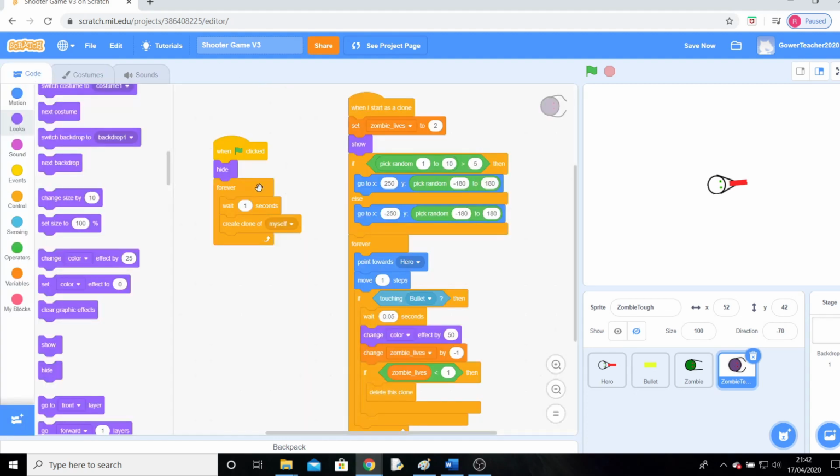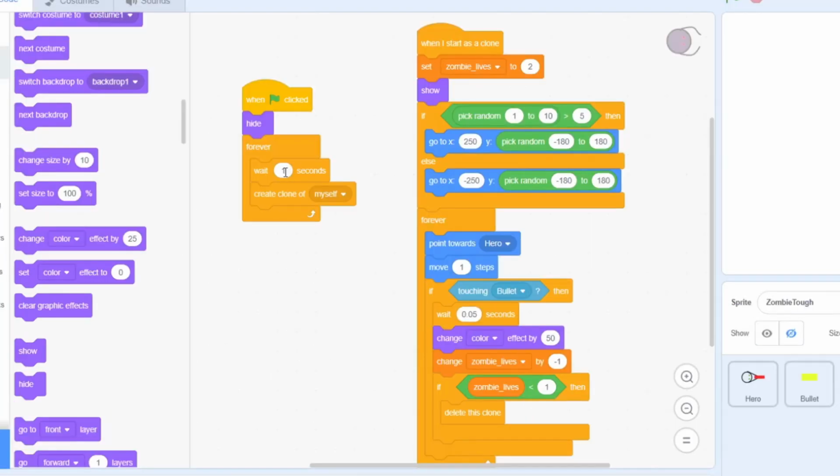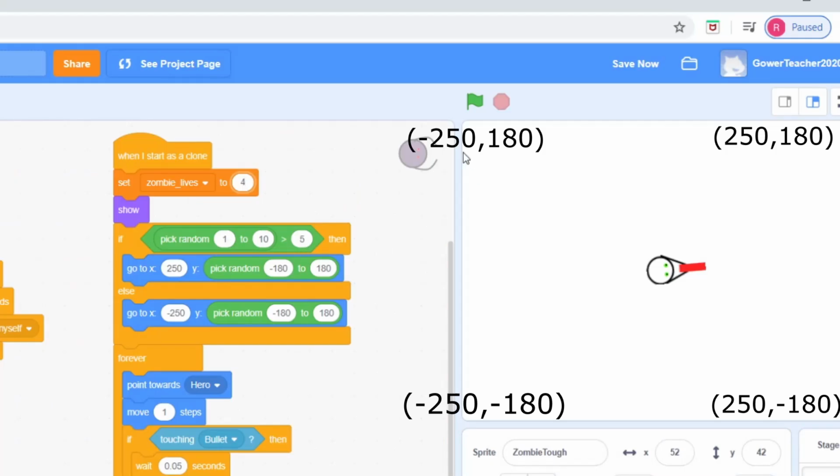First thing I'm going to do is to say that this zombie, they're going to be tougher, so they're not going to spawn, and they're not going to come as frequently. So I'm going to say these ones come every 2 seconds. No, in fact, let me make that every 3 seconds. These zombies are going to have 4 lives though. Now, I want the tough zombies to come along either the top row or the bottom row.